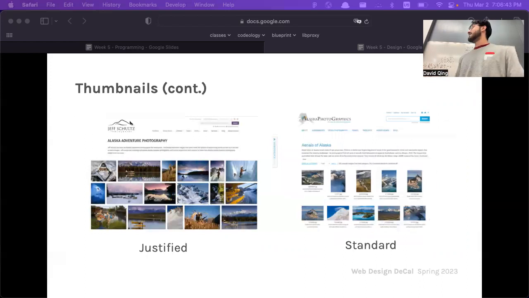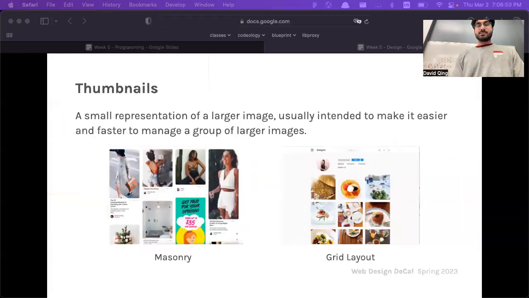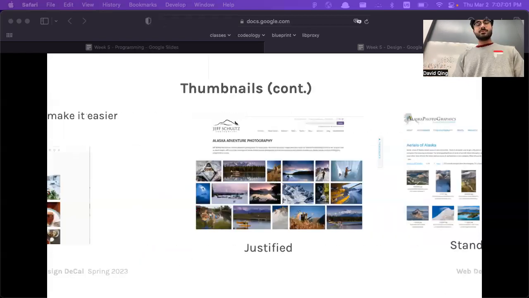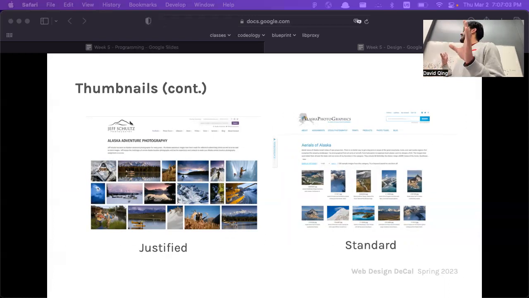Another way to design a website is a justified or a standard style. The justified one has less information within the image. It usually lays out all the images side by side, and then you can look at them at the same time. The standard one uses sort of the masonry style, but it's laid out more straight ahead, and you can see all the information beneath the image itself.